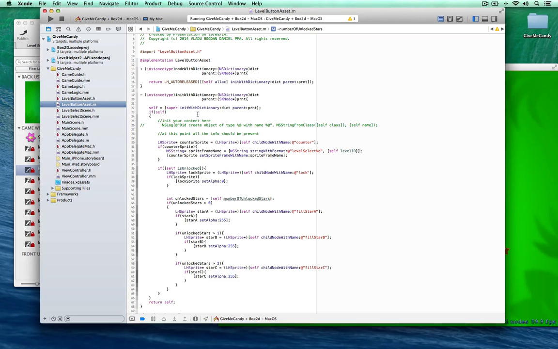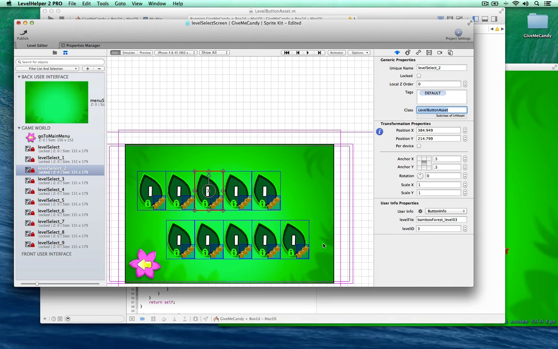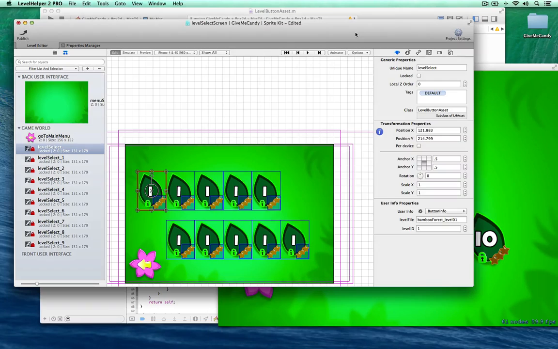Now let's look at the level button asset class that we have created for our asset buttons over here, and let's see how we have done it so that each of these buttons has its own number, 1, 2, 3 to 10. If you look over here, when you select it, you will have a button ID which basically tells us what sprite number we need to put on.